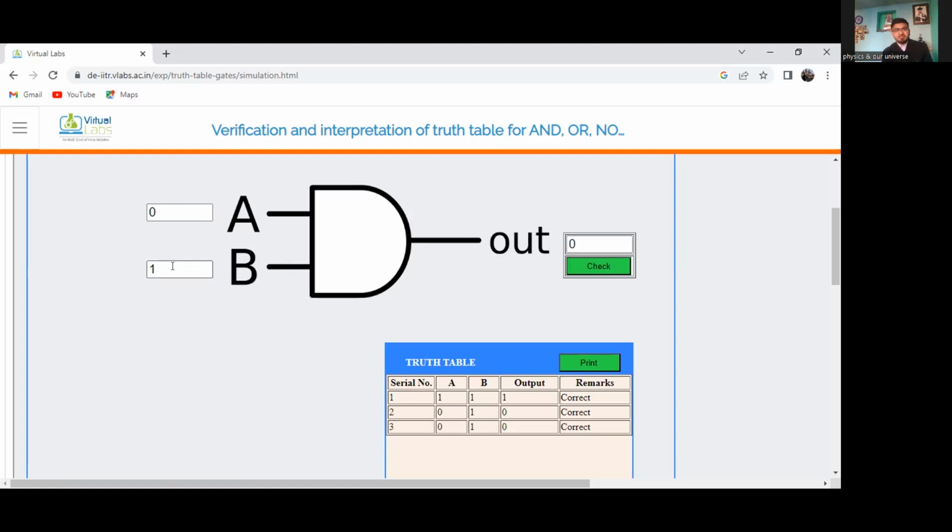If you make both inputs low, will the output be high or low? Low. What if I put high here? Will it be wrong or right? It should be wrong. Let me check. Okay, incorrect. If you make both inputs low and the output high, it is incorrect. So we verify that the AND gate output is high only when both inputs are high.